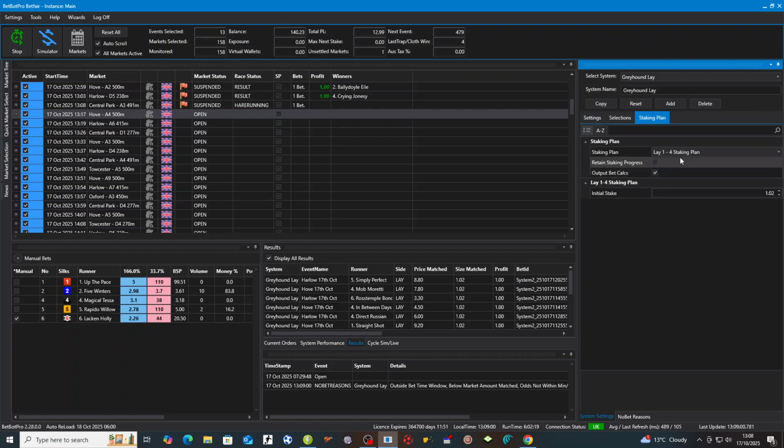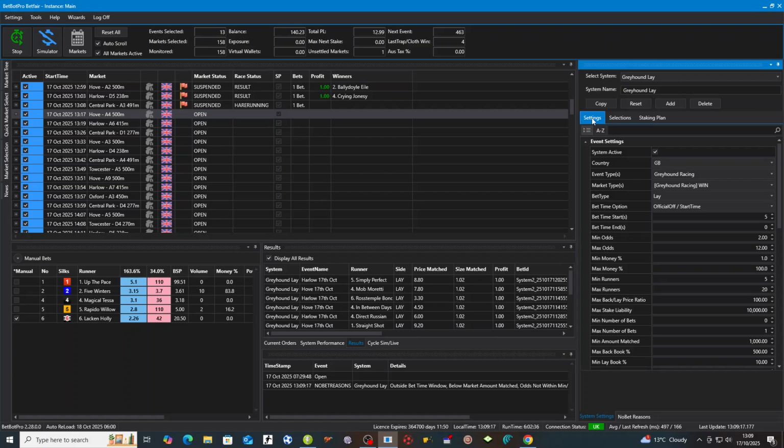Staking plan, I'm using lay 1 to 4. So what happens is if you get a loser, the next bet will be £2. And if you get another loser in that losing cycle, it goes to £3, and then another one it goes to £4, which then gets a bit expensive. So by the time you get to that, I would just stop for the day. Really, you might be 30-40 quid down, but you can get that back in the next few days. If it's not working out, it's just not working out. And you can't make something work that ain't working.